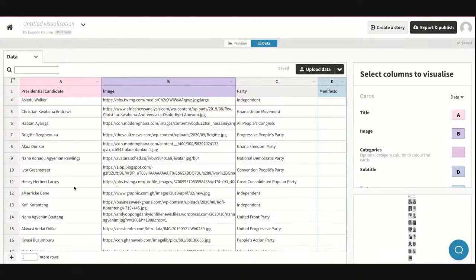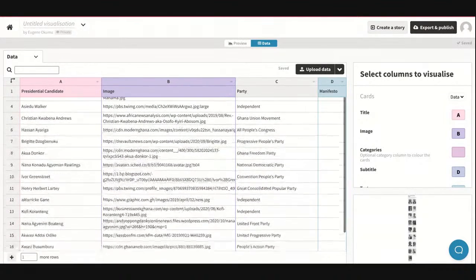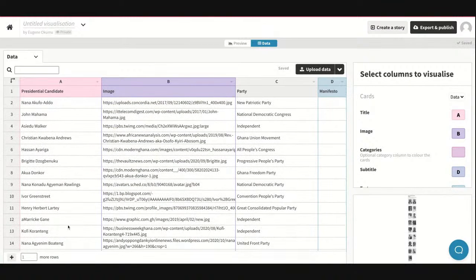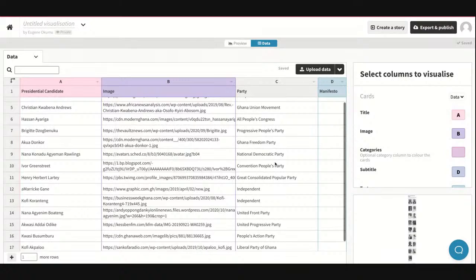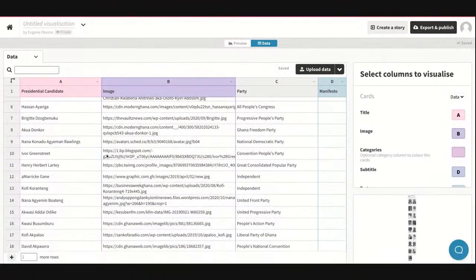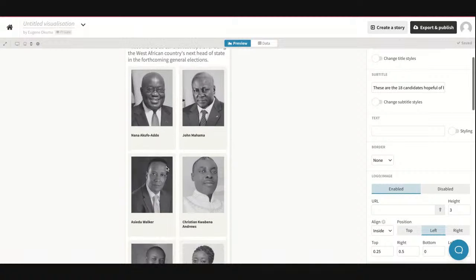So this is the document we created on Google Sheets. It has 3 columns. You have the first column with the presidential candidate. The second column has the links to images for the various candidates, and then the third column has the name of the political party. So in preview mode, this is what it looks like. So you have the candidate and the name.